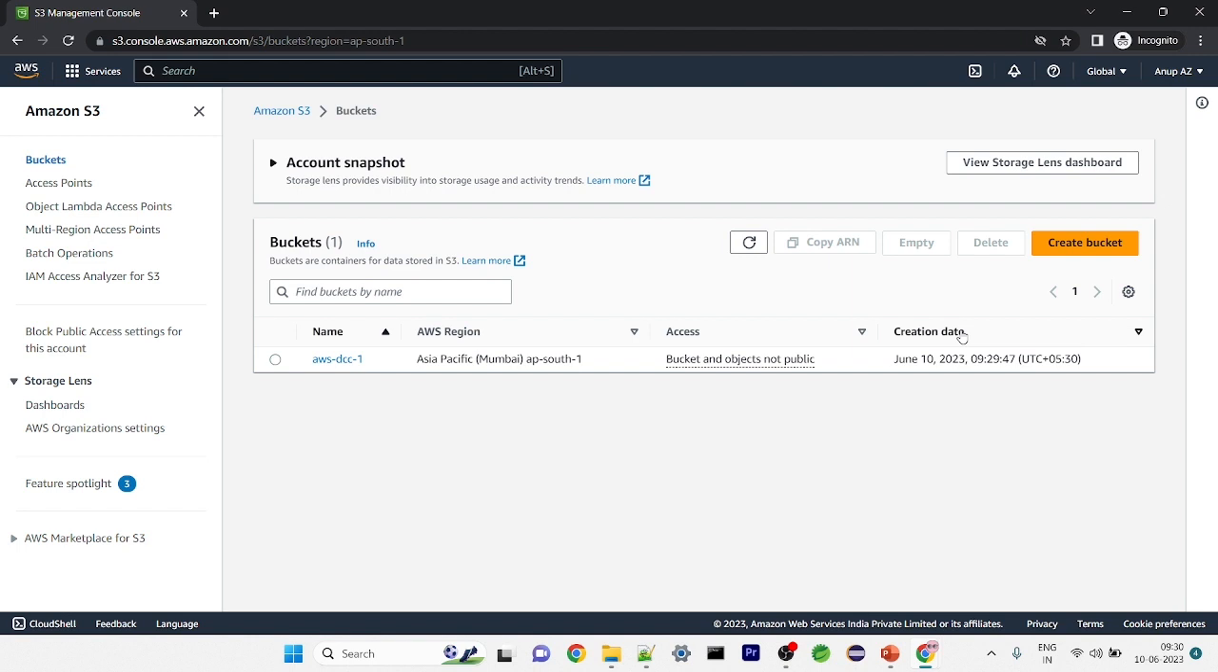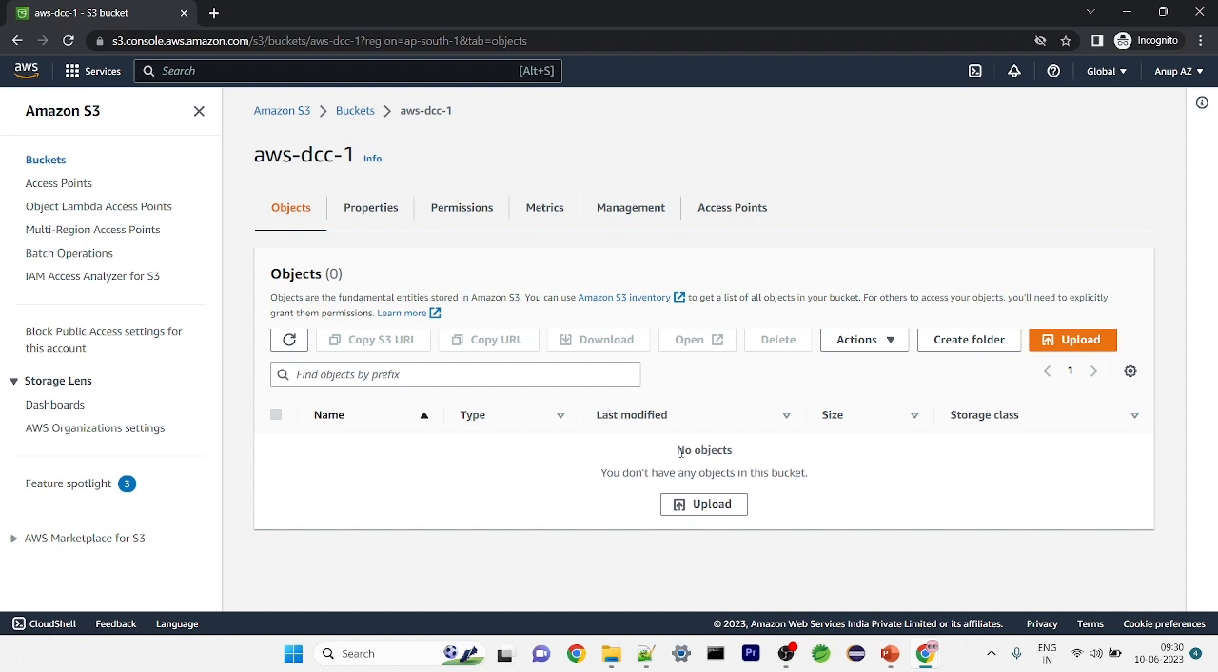Now let's try to upload a few files in my AWS bucket, which I've just created. So for that, I will just click on this bucket to navigate inside of this bucket. And we can see that there are currently no objects inside of my bucket. You don't have any objects in this bucket. So let's upload a few objects.